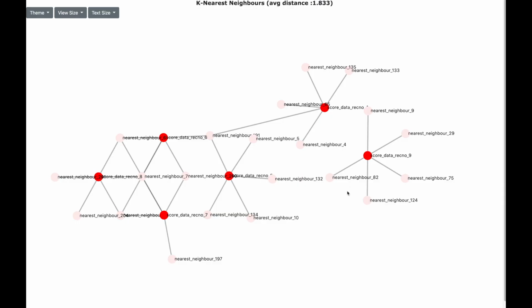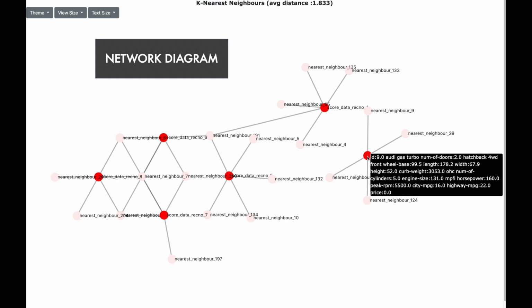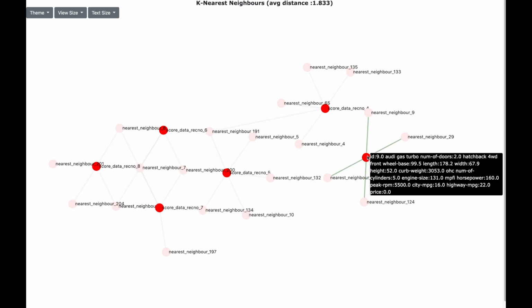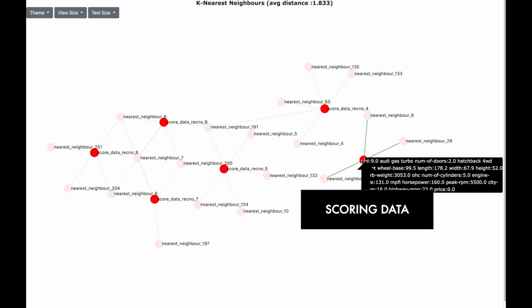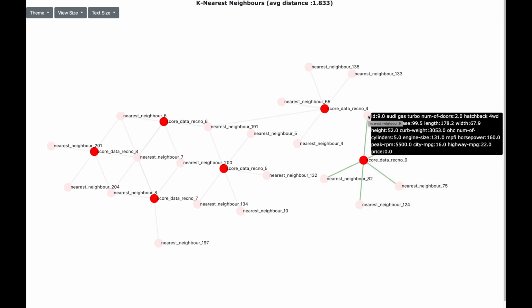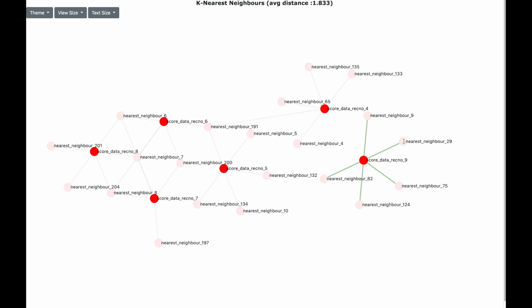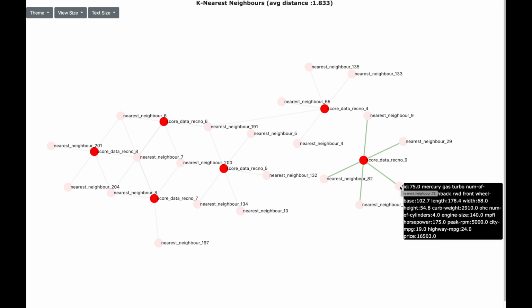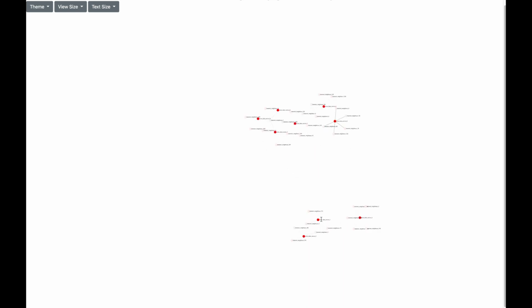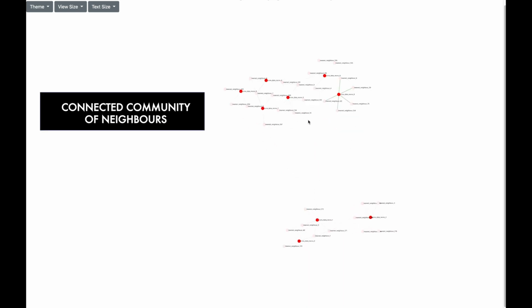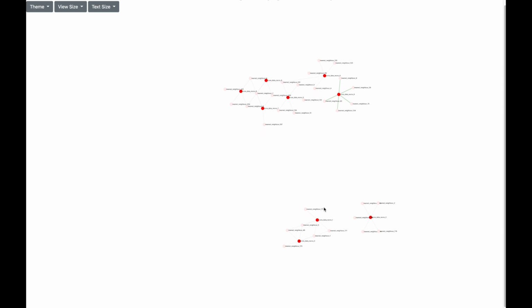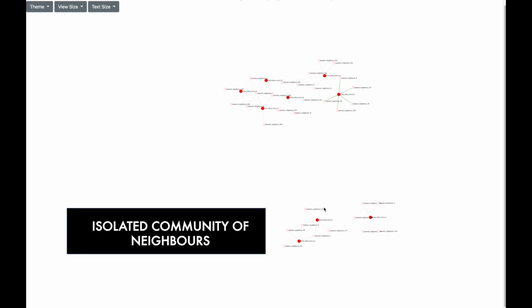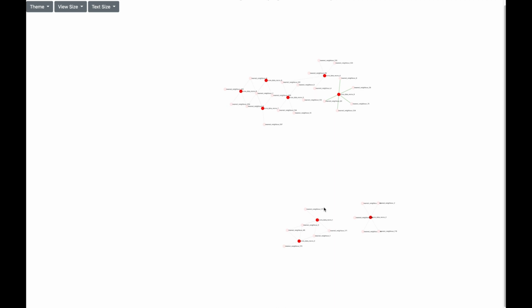One of the most elegant ways to analyze the output of the KNN algorithm is to use a network diagram, which is shown on the screen. The nodes which are shown in red color correspond to the scoring data. Now when I click on the score data, the link to the nearest neighbor is highlighted. I can also hover over the nodes to see the corresponding details. Now let me zoom out and see a complete view of the network graph. We can observe that there are some connected communities of the neighborhood, and you also have some isolated communities of neighborhood. So network analysis is a very powerful way to understand the overall results of the KNN algorithm.